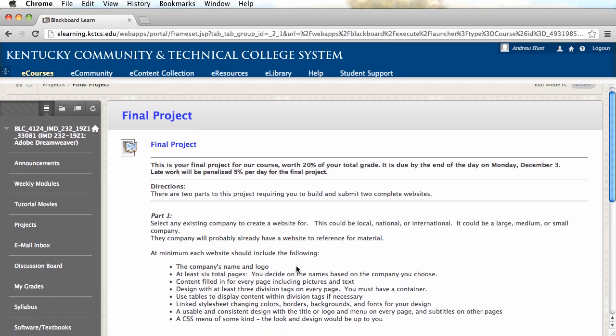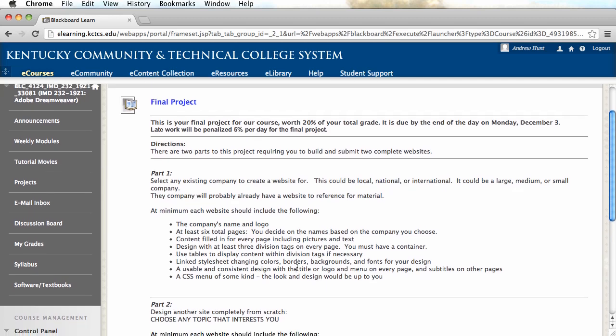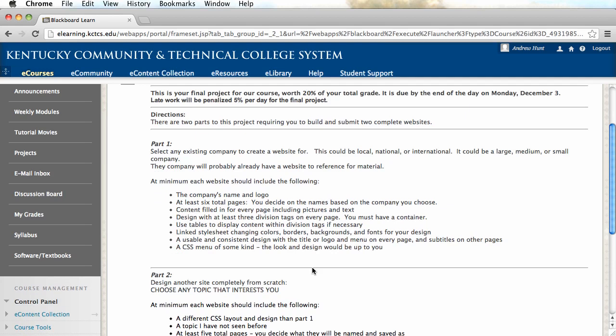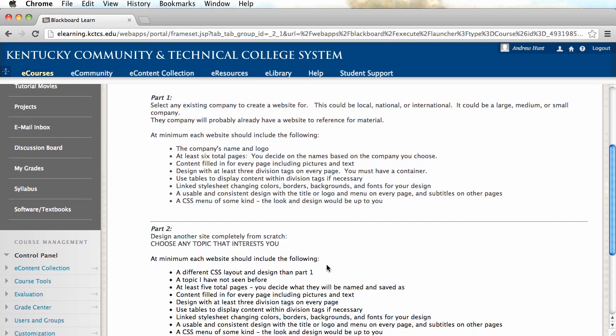So this is the final, 20% of your grade, due at the end of the day, Monday, December 3rd. And late work will be penalized 5% per day on this final project. There are 2 parts to this final that will require you to build 2 separate websites. The first part, I want you to pick any company for this one. So I'm not giving you a specific type, just anything that you find interesting. It could be a local company, could be national, could be large or small, just any company that you would like to design a site for.